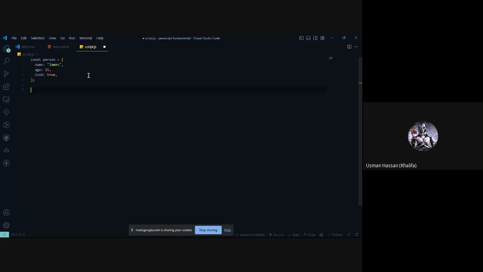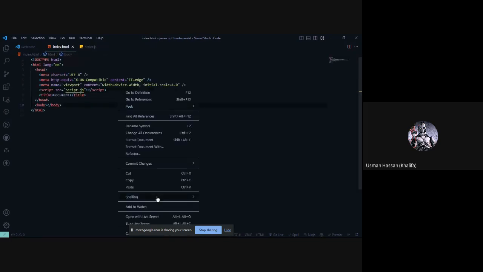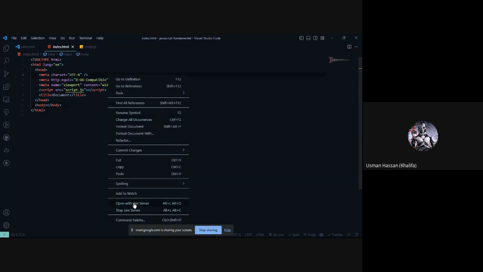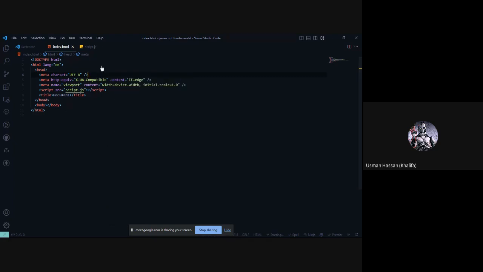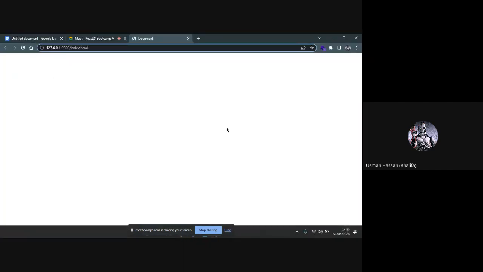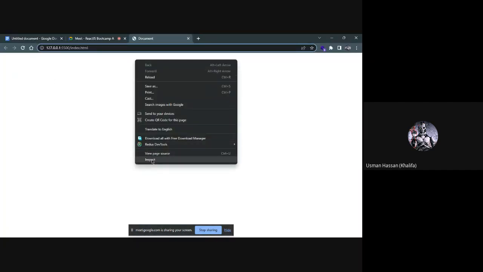So let's do console.log person name, and then let's run this on the browser. So I'm using an extension called Lifesaver, which will reload my browser if I make changes to my HTML file or JavaScript file. So you can install the extension if you want. So let me open the console.